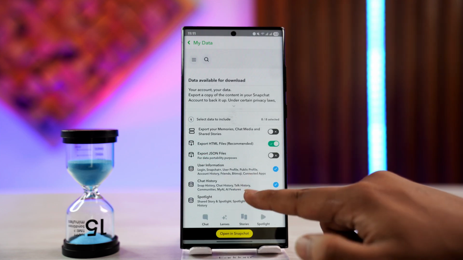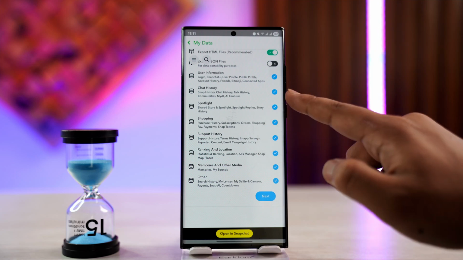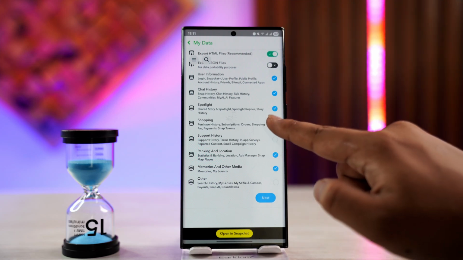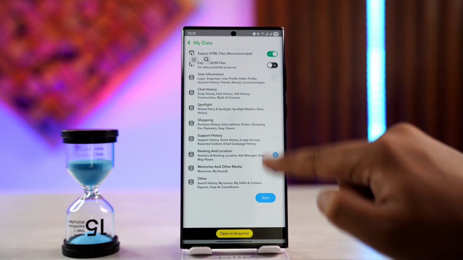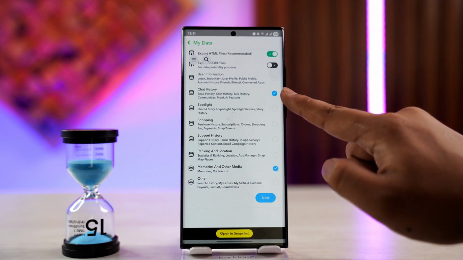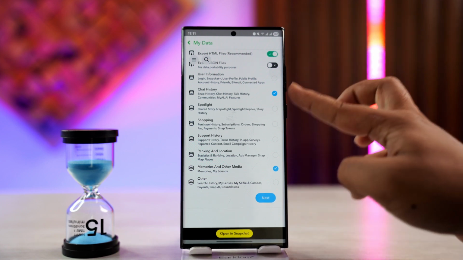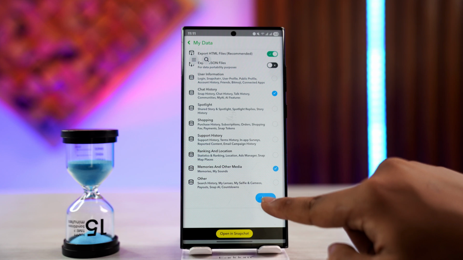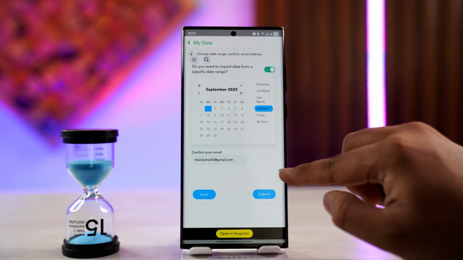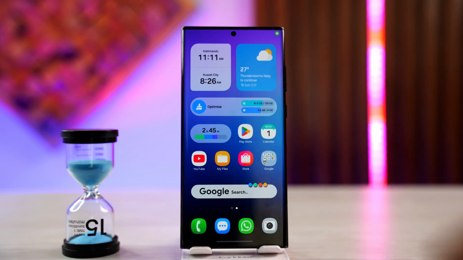So what we can do is, here we can see Export, select data to include. If your photos were within Memories and other media, select Memories and other media and uncheck all of the others. If your photos were within a certain chat, select Chat History and uncheck all of the others. So wherever your photo was lying, select only that option, then tap on the Next option, then just select the data to include, then tap on Submit, and Snapchat will send you the download link for your data, where you might be able to see the photos as well.